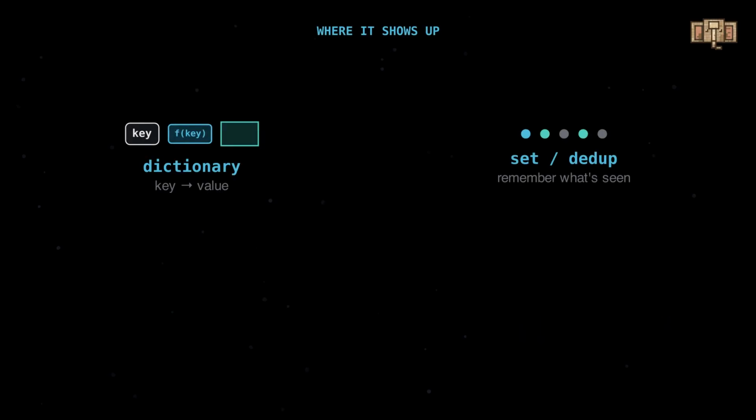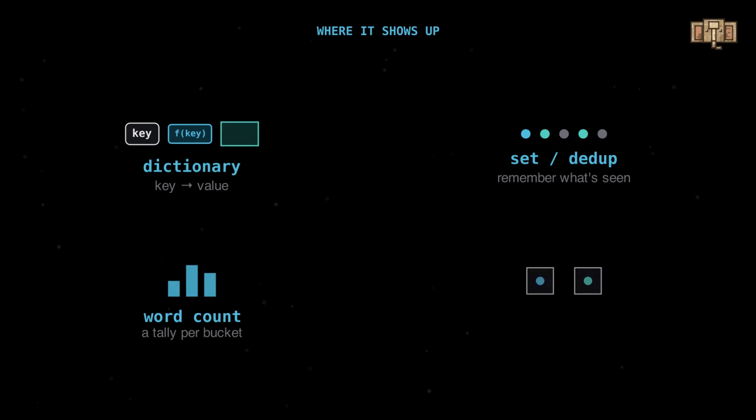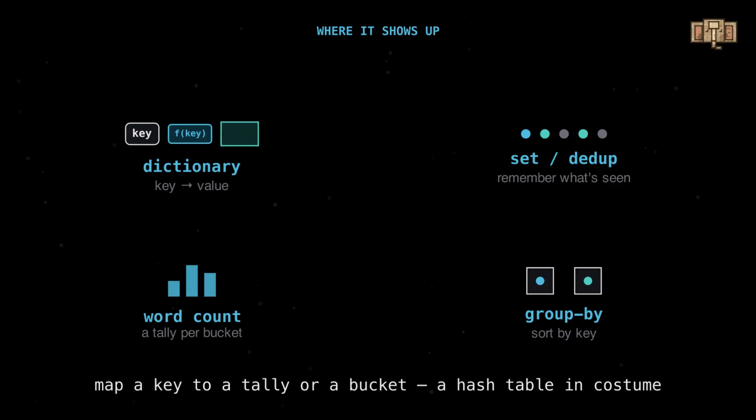A dictionary maps a key to a value, the core use. A set remembers what it has already seen, so duplicates gray out. Word count drops each word into a bucket and ticks a tally. Group by sorts mixed items into buckets by their key, so anything that maps a key to a tally or a bucket is a hash table wearing a costume.